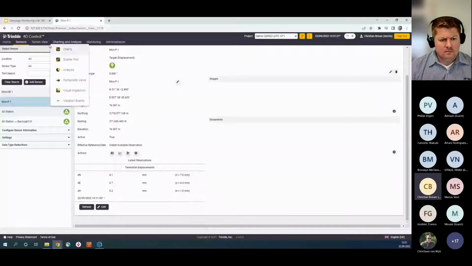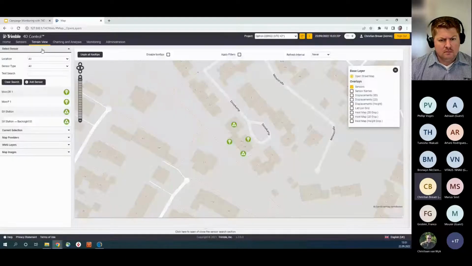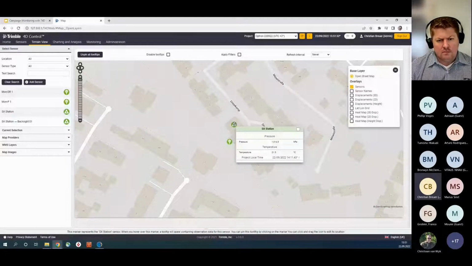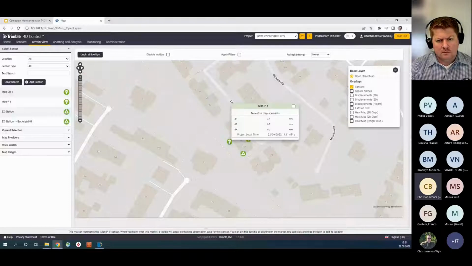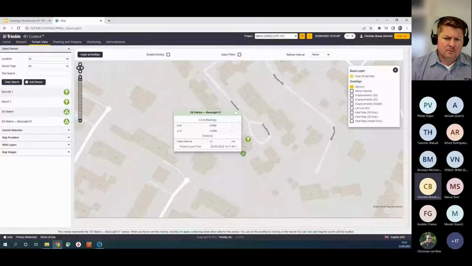Terrain view. I was mentioning the map. You can see the sensors on the map. This is my total station here, and it gives me pressure and temperature. This is the target. It gives me displacement. This is the other target. Also gives me displacement. And this one here is my reference point. It gives me the distance, the differences in the readings. All right.